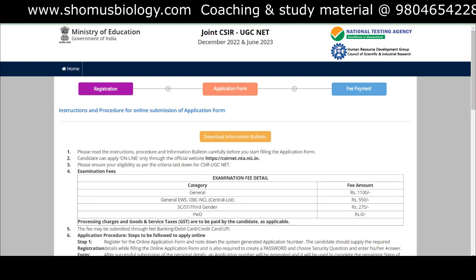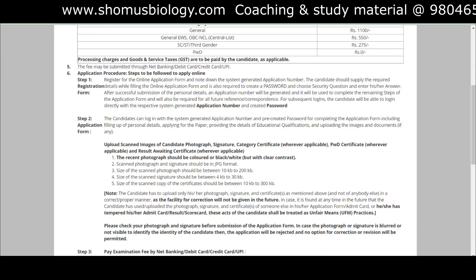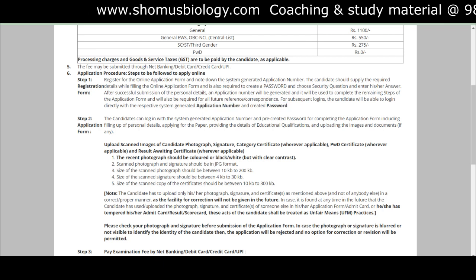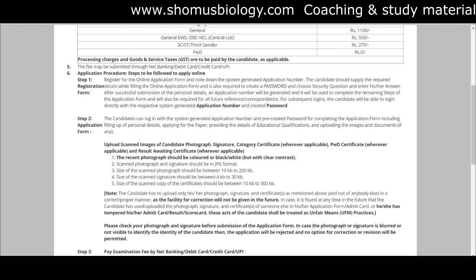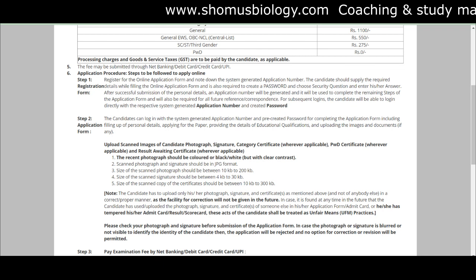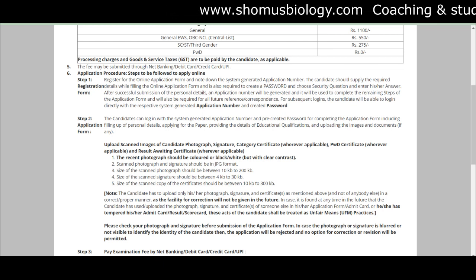Okay, so before you go into the details of filling the form, what you need to see is that there are some steps. You need to have an application number and you need to create a password, and these two things will be the most important as an aspirant. You will always require this application number and password to log in, check your application status, modify your application, and get your admit card, right?